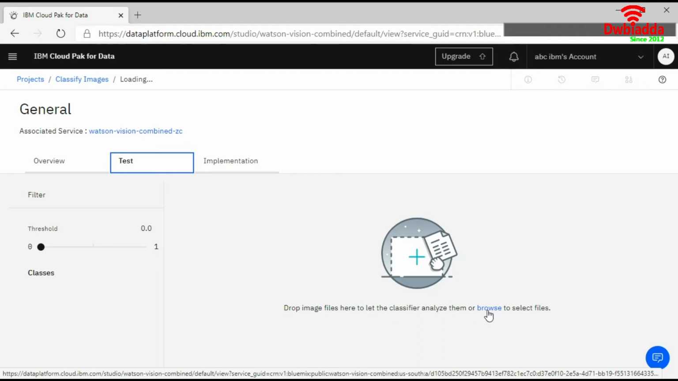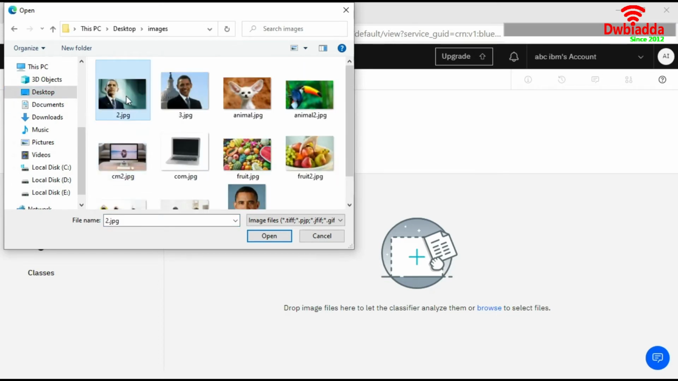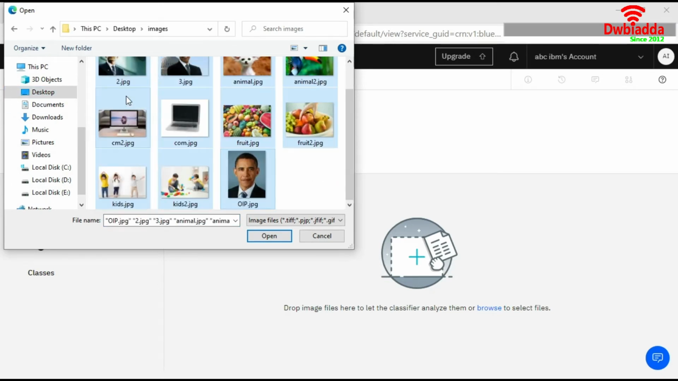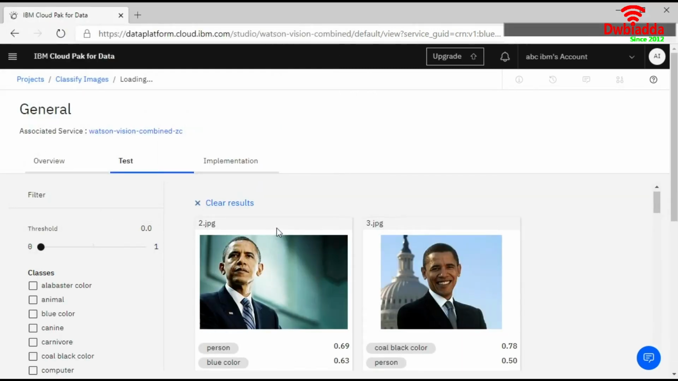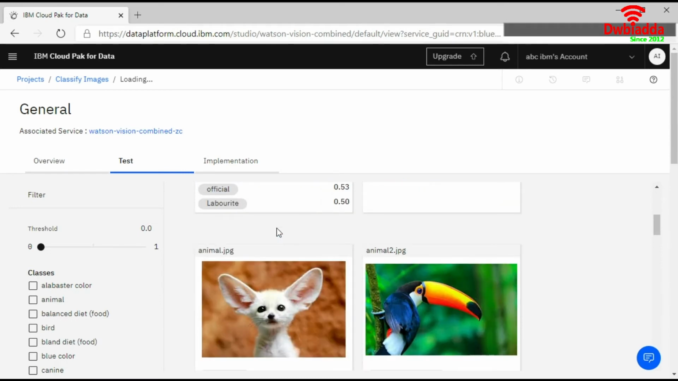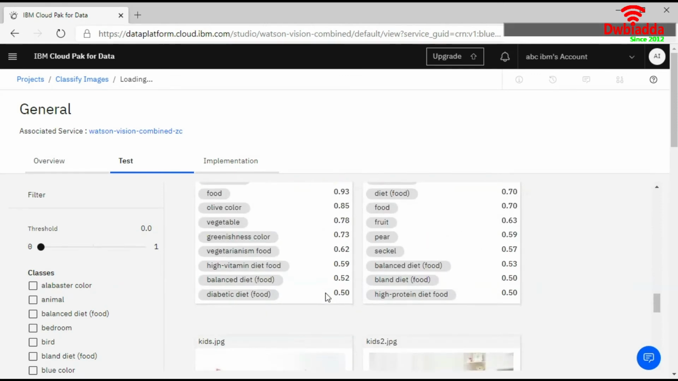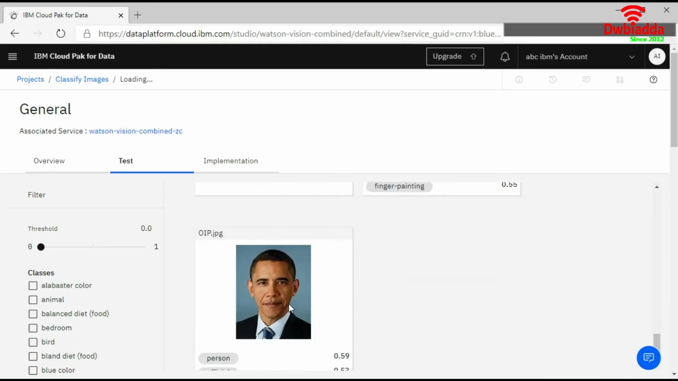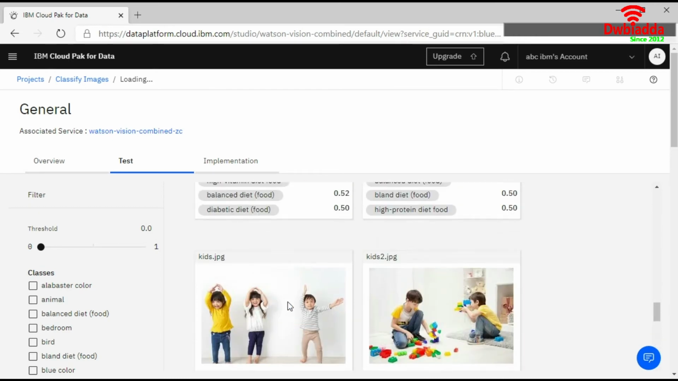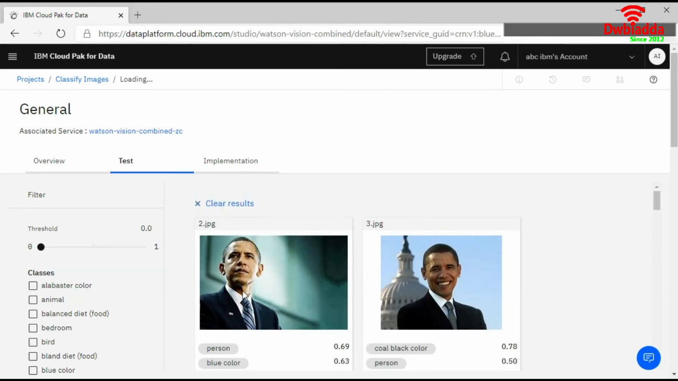So I will select browse. We will choose images from here, select all, and click on open. Now you can see it has uploaded all images here. I have uploaded the images from a single folder. It contains different kinds of images: a few pictures of Obama and kids, fruits, computer, birds and this one.